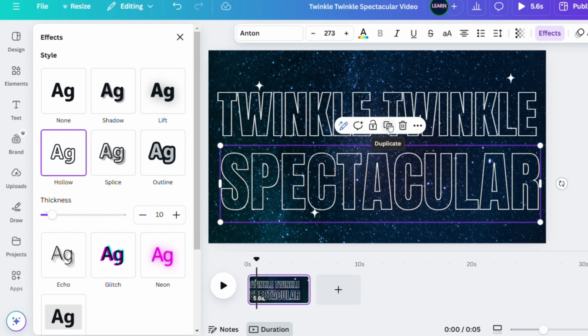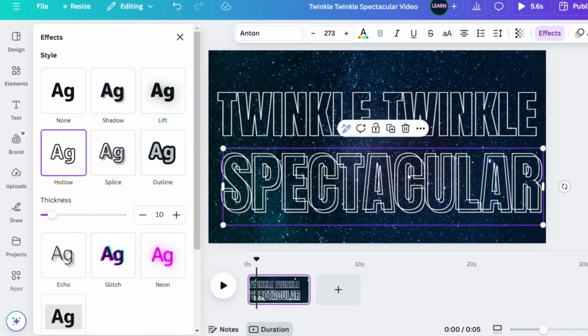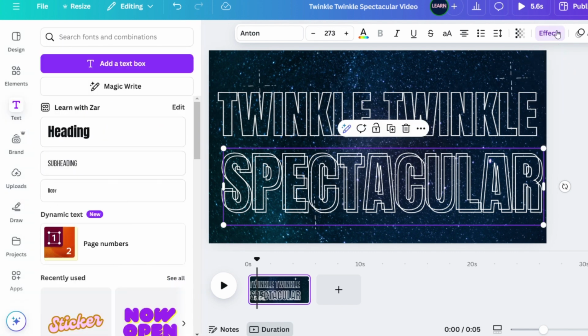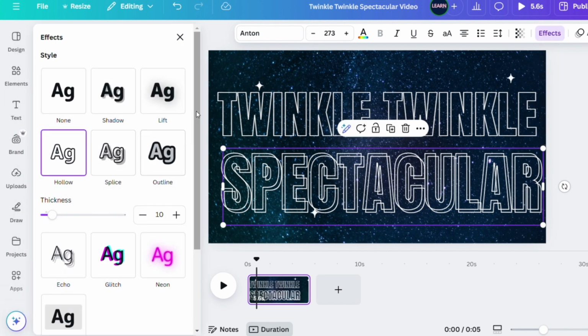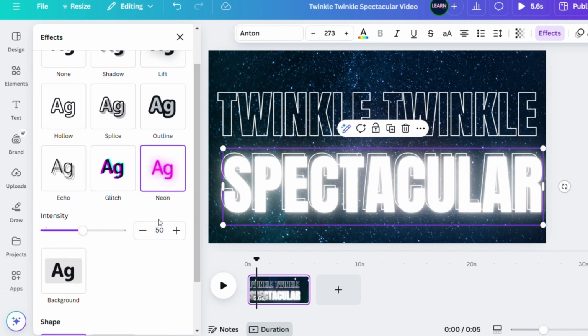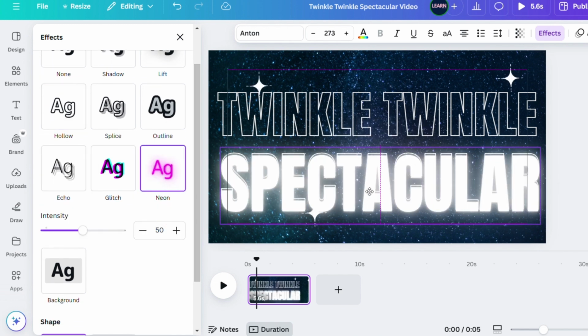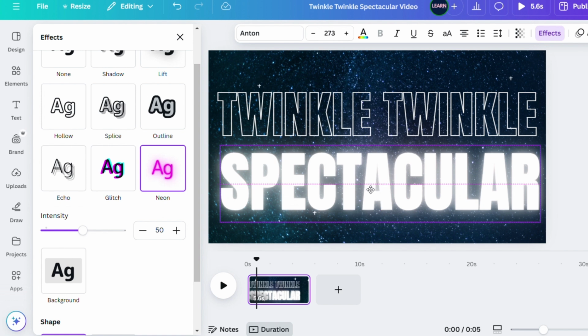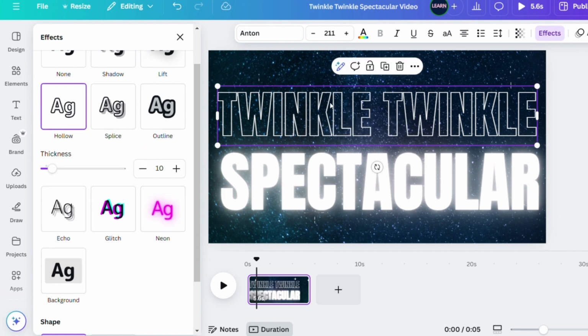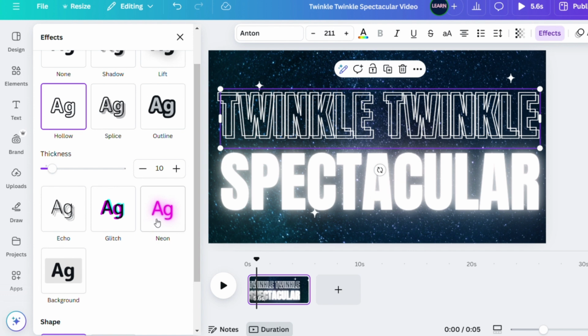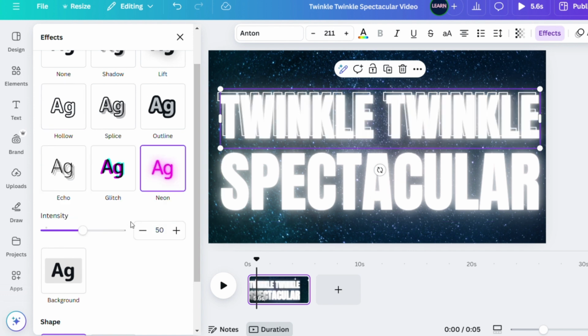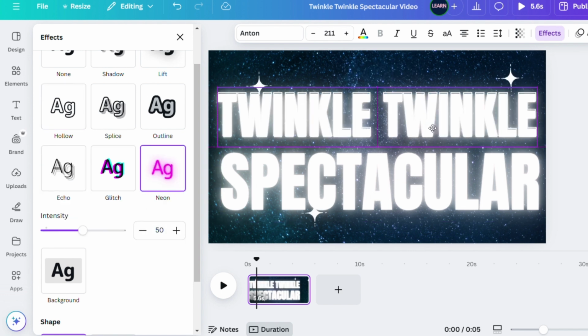Next, you're going to duplicate both texts. So let's start with spectacular, and then we're going to go to our effects. We scroll down to neon, and we leave it at 50, and we align it on top of the first text. We duplicate the second, again neon, again 50, and we align it on top of the first.